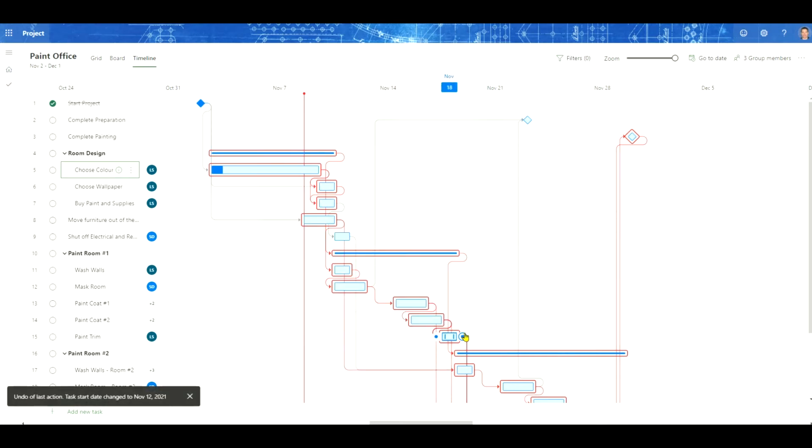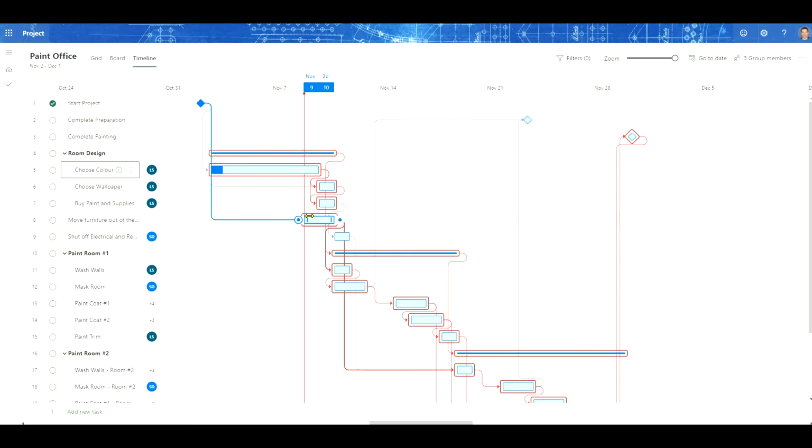Now that everything is moved, we can take a look at our new completion date for the project. And if I hover over top of this milestone, the complete painting is now at November 30th. So just reviewing what we've done here, we started by moving the critical path tasks out. Then we moved out the tasks that weren't on the critical path, and now we can get a forecast of our new project date.